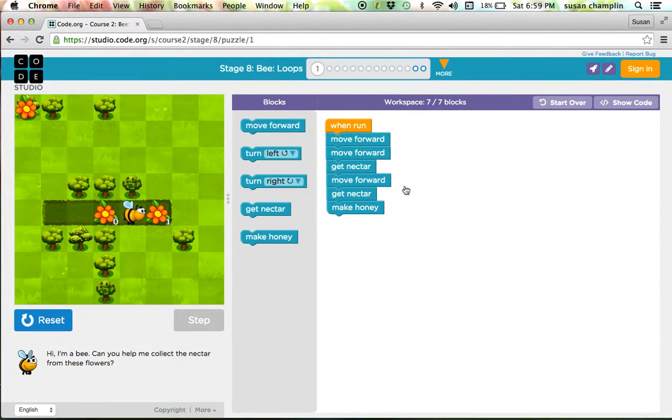Okay, so what did I do wrong? I would look at this now. I would look at what went right and then where there was a problem. What I see happened was I did not move forward enough blocks. I need to move forward again so that I'm at the flower. So this is great for critical thinking and problem solving. So we will take out the part that didn't work, which is very easy. Just drag it over and it goes away. We move forward again and get some nectar.